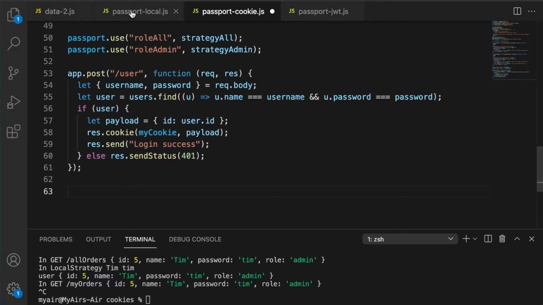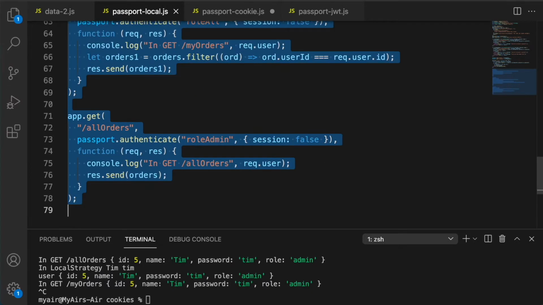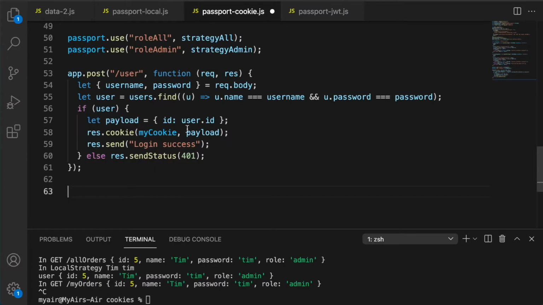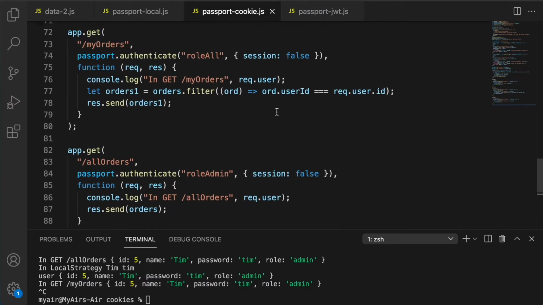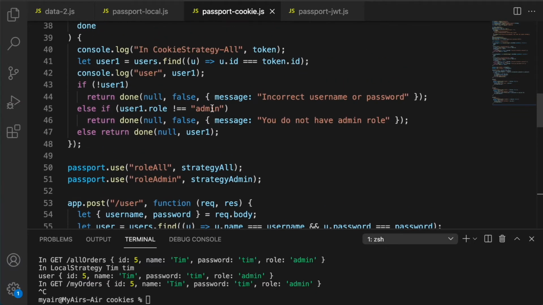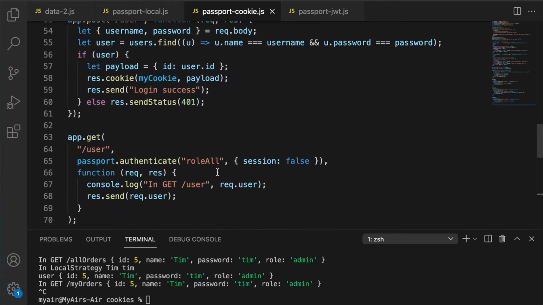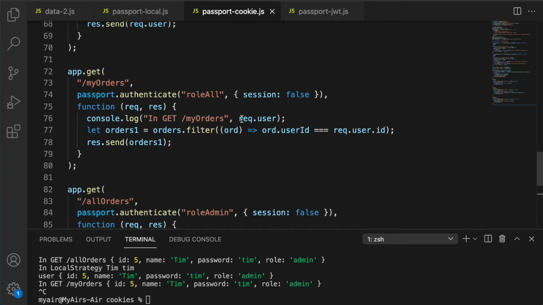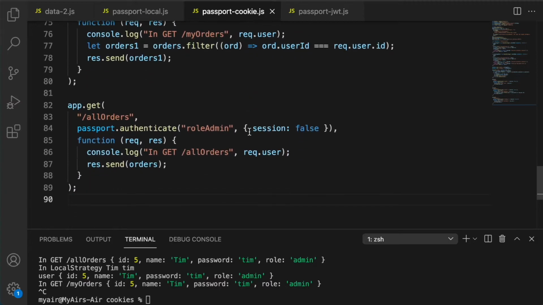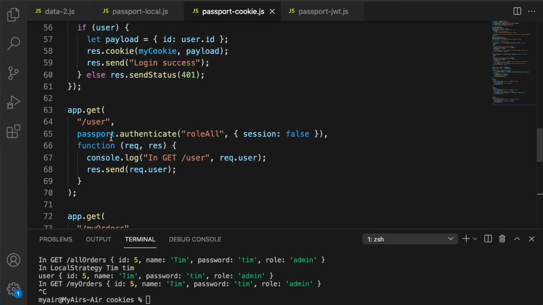Next, what do we need to define? Our gets. So let's copy our 3 gets. Now, do we need to make any change in our get? Let's look at our first. It will authenticate with the passport, with the role all. We defined role all here, which was strategy all. And it will get the users and this will work. So now you can understand the power of it. My get requests are just not changing.